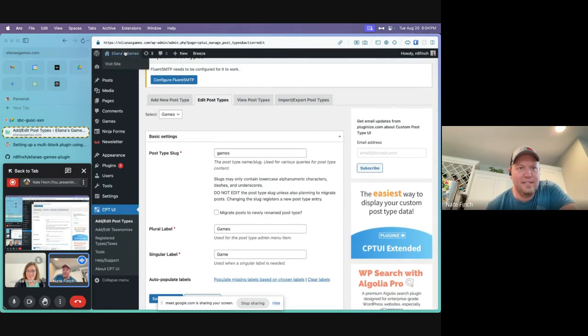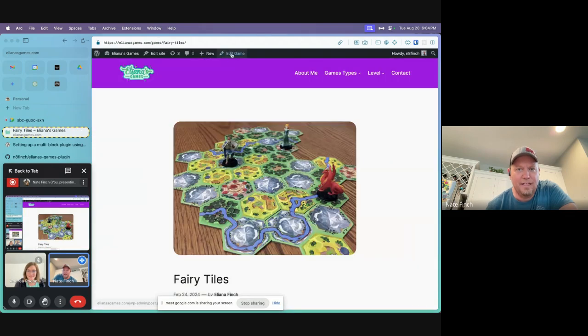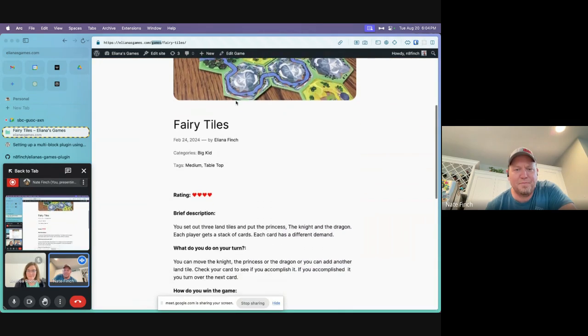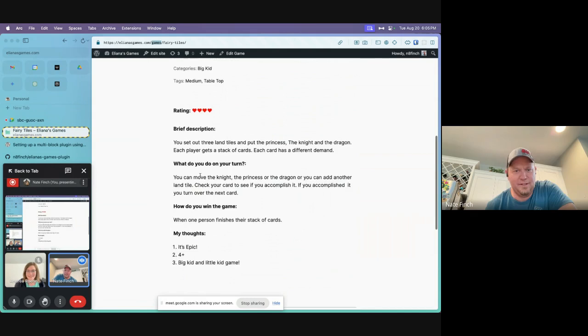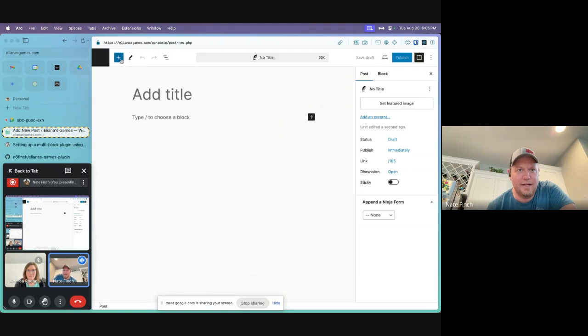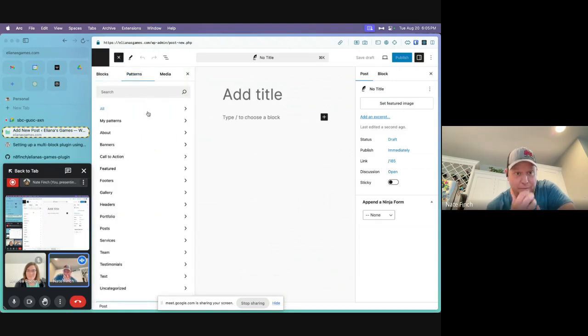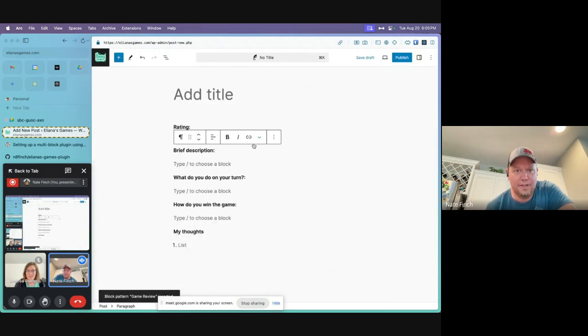But what that does is on the front end, if there's a game, you get a game post type here, and you have the game slug and stuff like that. So this one was called Fairy Tiles. And we've got the standard categories and tags here, and then a description. So I did a couple of things here. We're using the block editor, and one of the first things I did, because she's learning to type and fill this out at the same time, was to create a pattern for her to use.